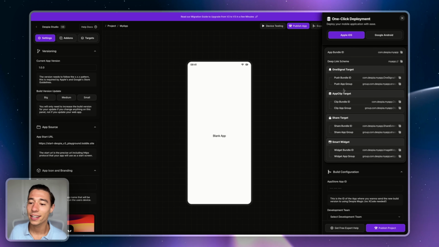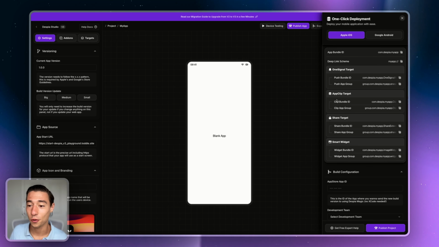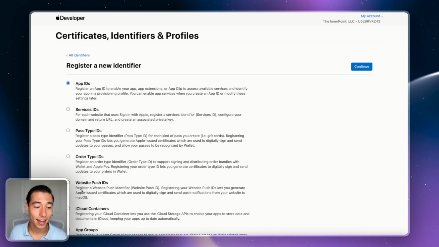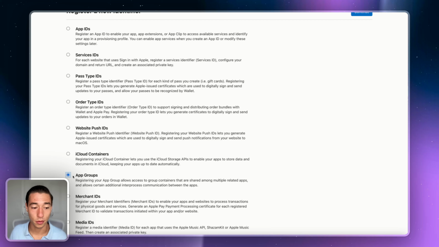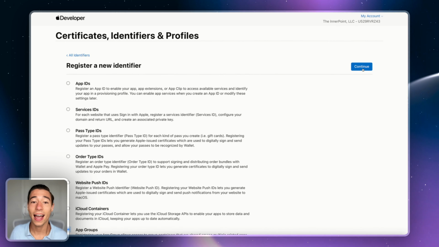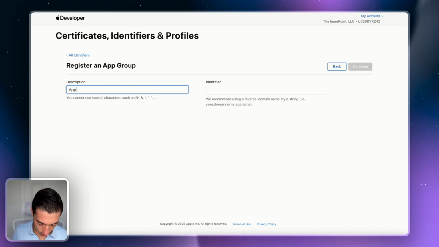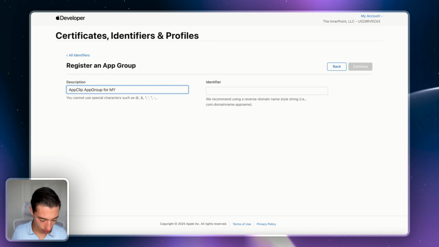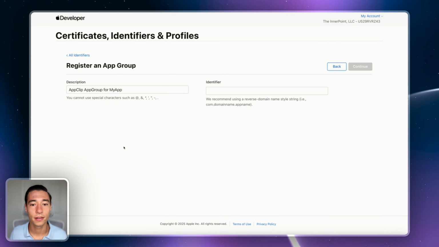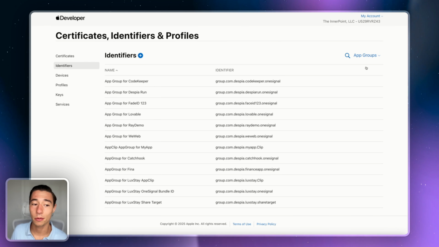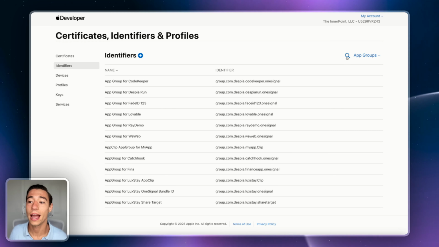Now you know the drill. We now have an app group for the app clip bundle, for the app clip package. So we'll copy the app group. We will now go back to identifiers. We'll click on plus and we will now register an app group. So we will select app group all the way down here and we will continue. Now the description will be app clip app group for my app. And I will put the identifier right inside of here and we will continue with this. And now we will register this. Now we have the app group registered.